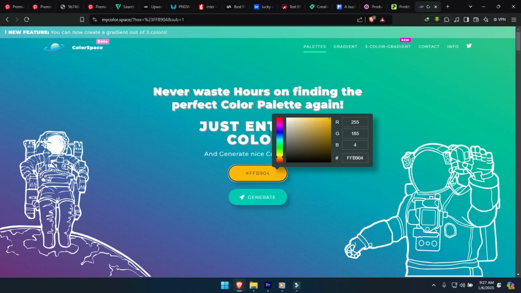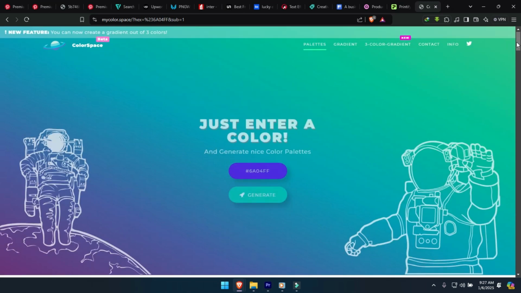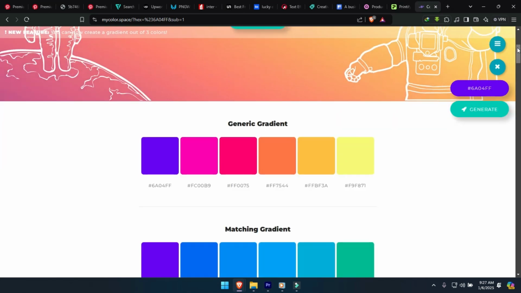So let's try and see how this platform works. And let's click generate and give it some time to load. So as you can see, this is the result.